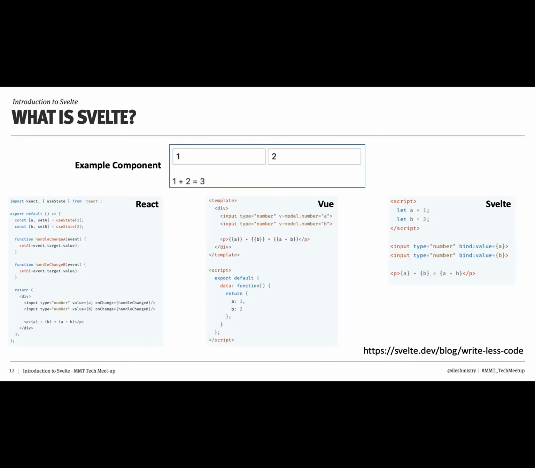So the example component at the top shows you two text boxes, and what you're doing is a simple addition of that. As soon as you type in some numbers in there, it will add those items up and show you the results. So we've got three images, and hopefully they're coming across okay on the screen share.